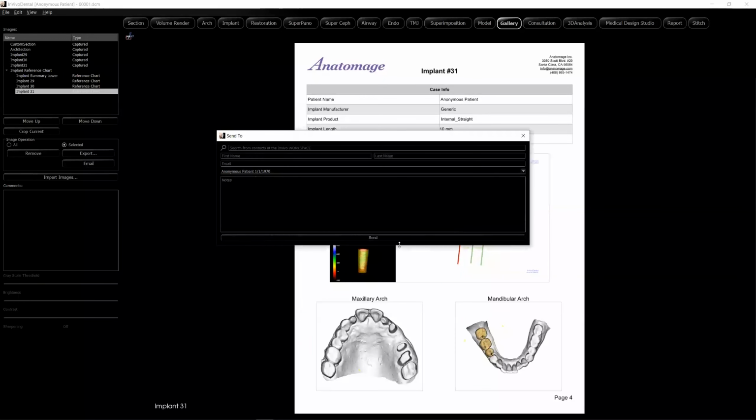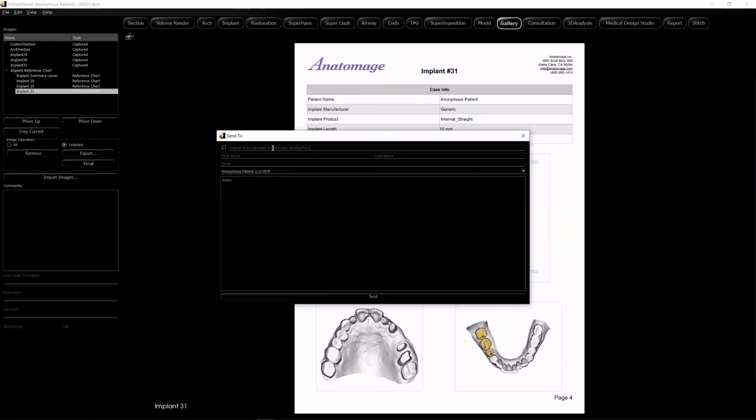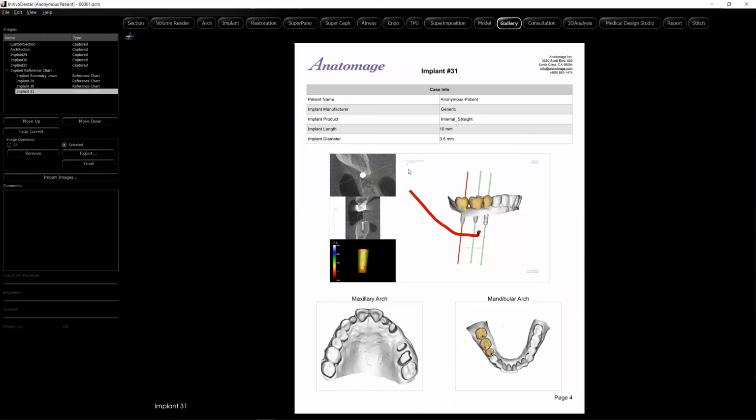And this is where we can choose any contacts that we have saved in our Workspace or add new contacts. So let's say I want to send this to my colleague. I can choose her name, write a comment here, and then send this directly from within the software via Workspace. I'm going to close out of this.